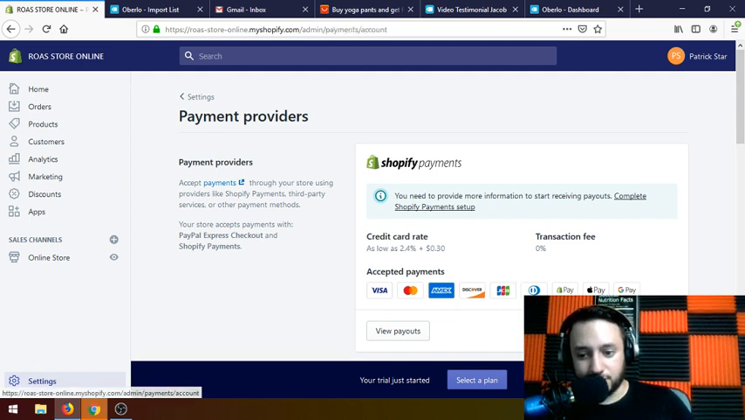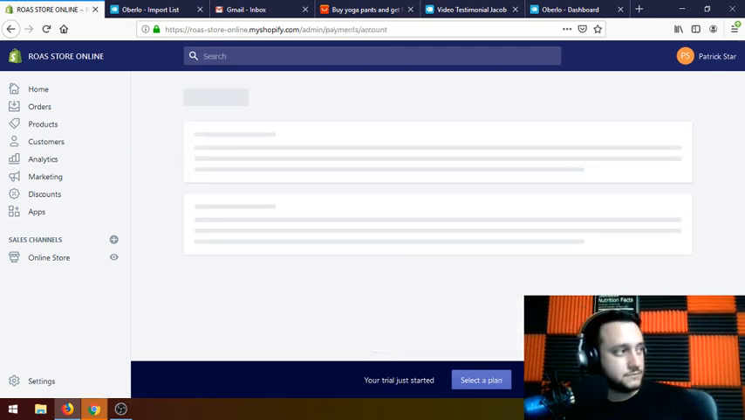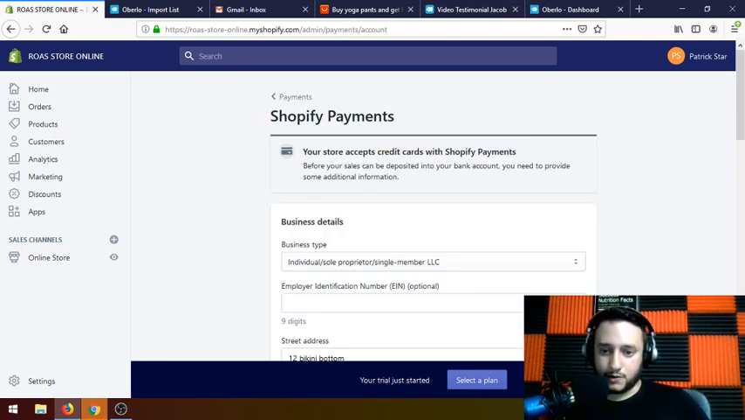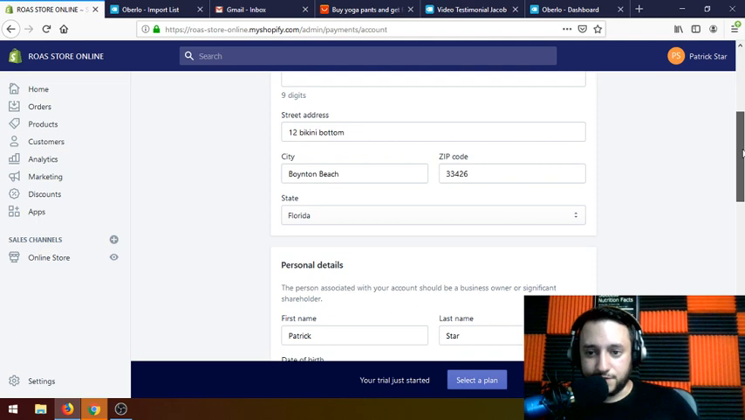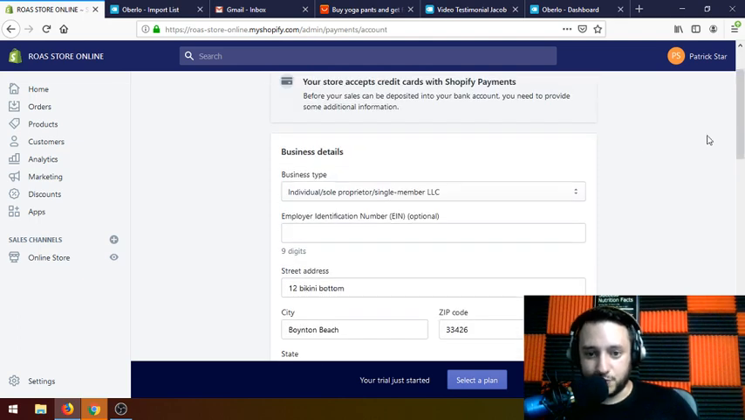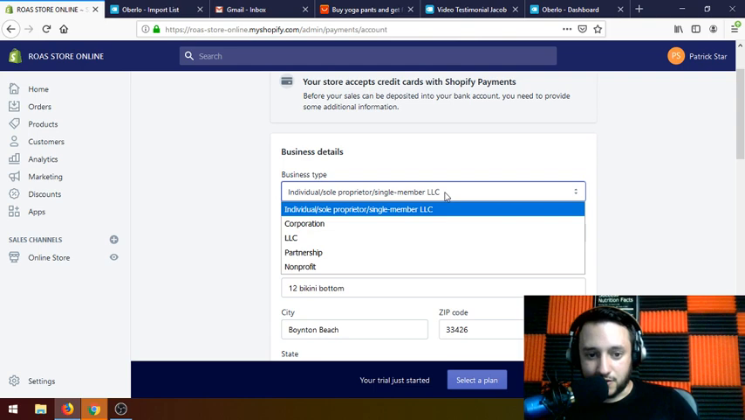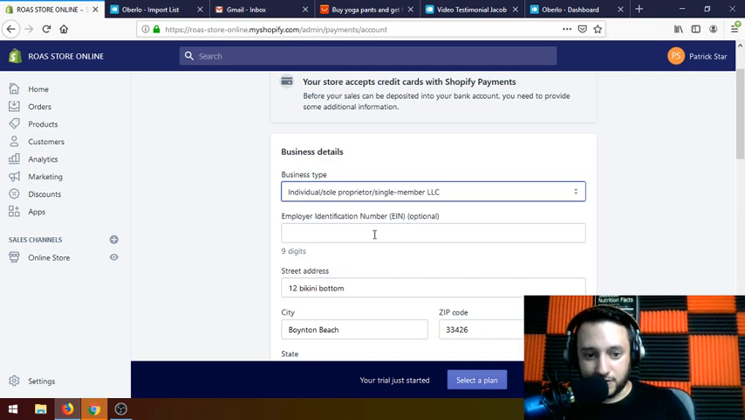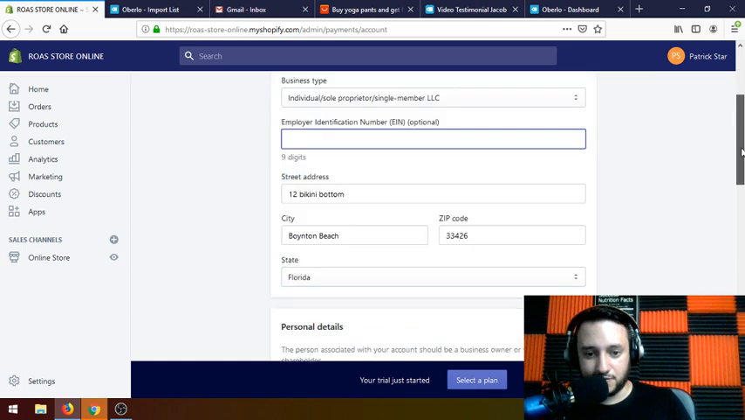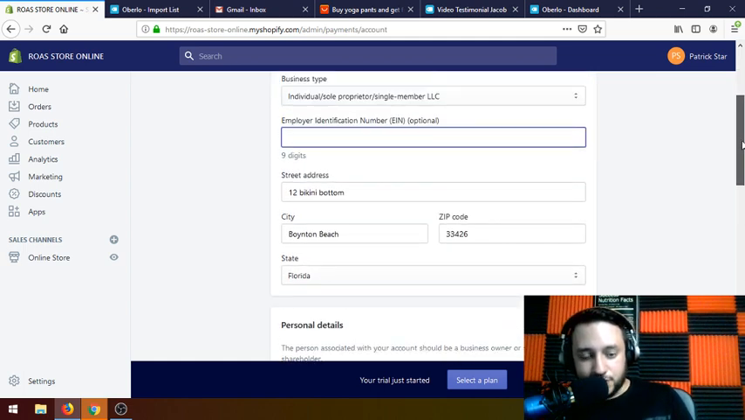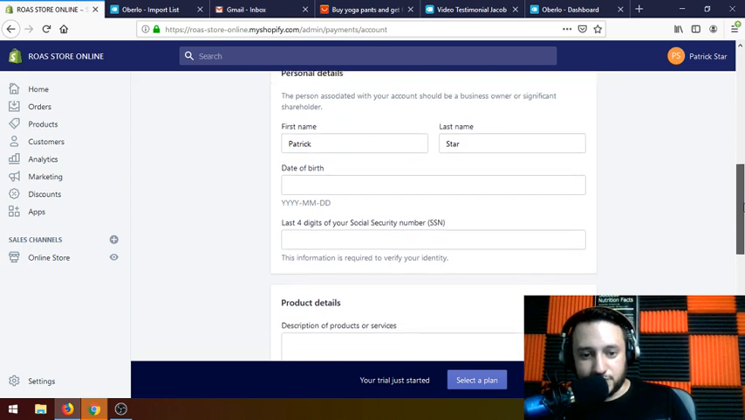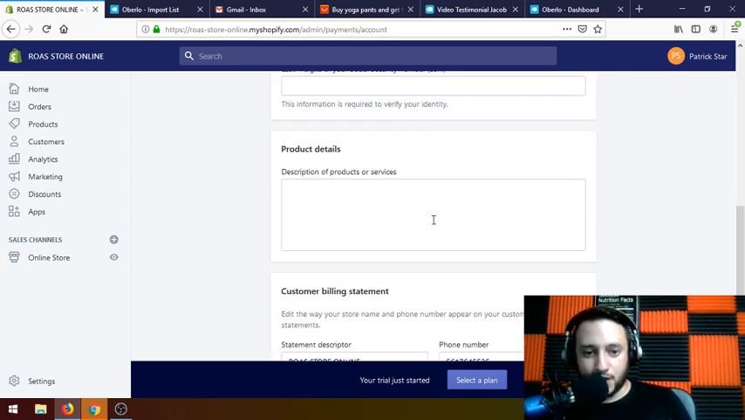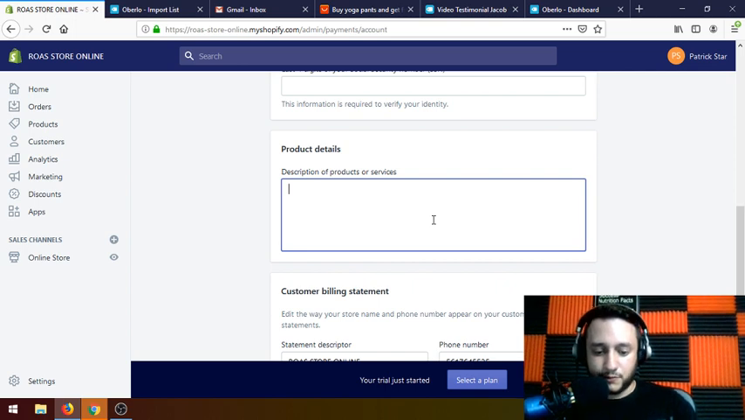All you have to do is complete account setup. All right. Like I said earlier, if you have a business registered, you would enter that information here. If you don't have a business, I would choose individual, and then this is optional. You don't have to type anything there. So make sure your address is correct. Make sure your personal details are correct. The last four of your social. The product description, so I would just write yoga pants in here.